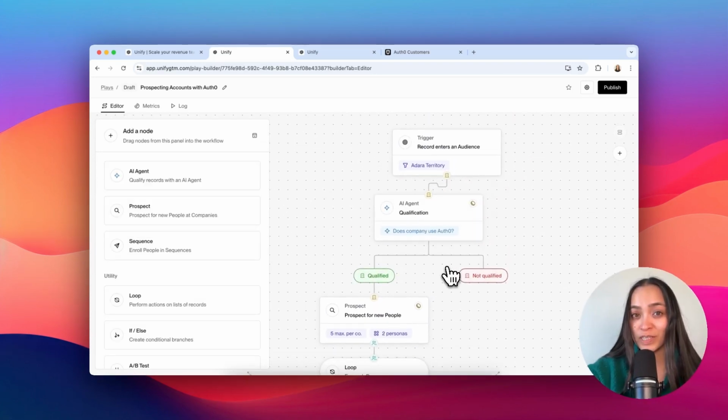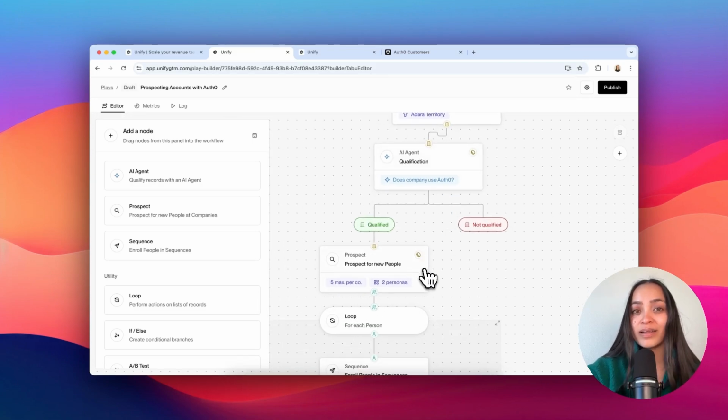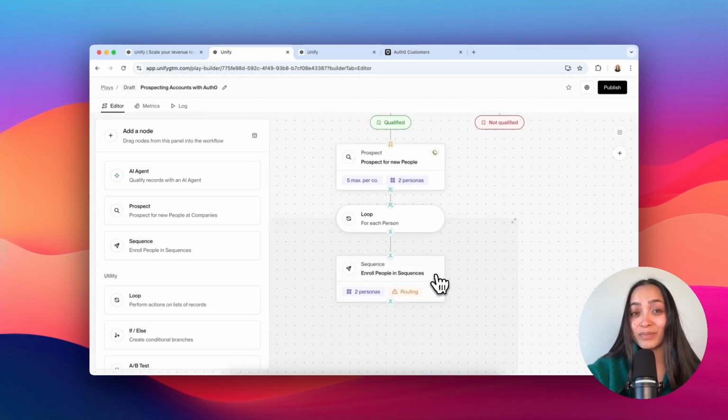Within just a few minutes, we've been able to define an agent that searches the website, the browser of our target accounts, identifies whether a key technology has been used, then automatically prospects for my ICPs at those accounts, and then sends them into the right sequence. All I have to do is turn this play on and sit back and watch meetings flow into my calendar.